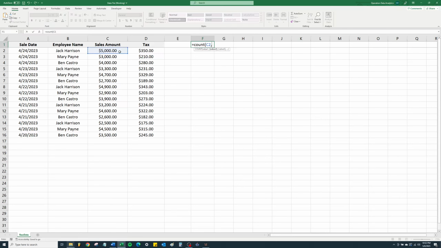Next, I'm going to type a comma, and then locate the next cell value below that corresponds to Jack Harrison, which is going to be C5. I'm going to repeat those steps until I've selected all of the cell values that correspond to Jack Harrison. Once everything's selected, I'm going to close the parentheses, and then hit enter on the keyboard. Now the count is showing 5, which corresponds to the amount of sales that correspond to Jack Harrison.